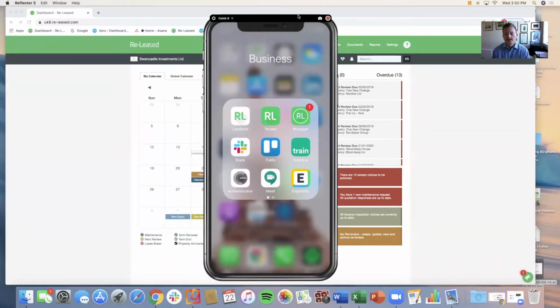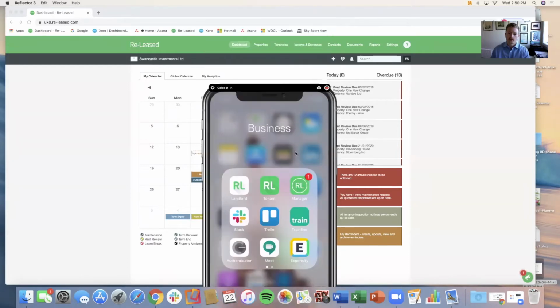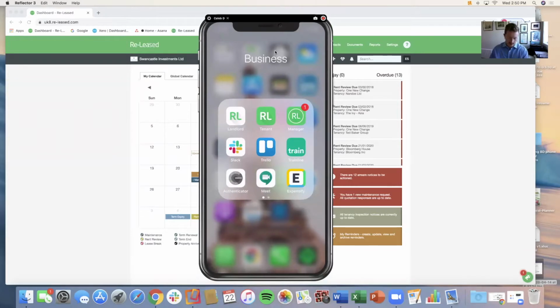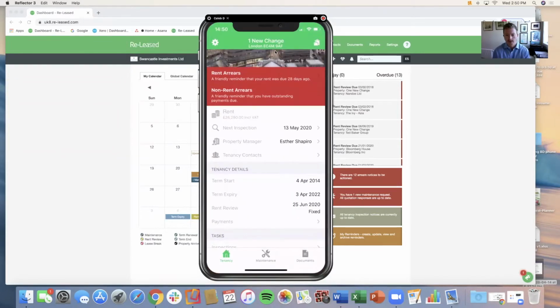So if you don't know already, we have 3 mobile apps available for you to use. They are the Landlord, Tenant, and Property Manager app. And we're going to take a look at all 3 and also how they interact with your Re-Leased account, which you'll be able to see just behind the phone there. The first app that we're going to take a look at is the Tenant one.